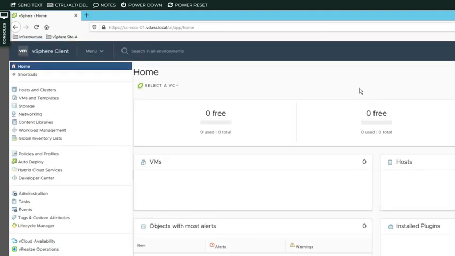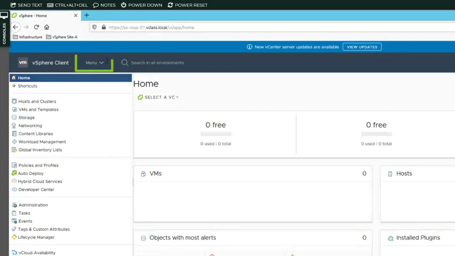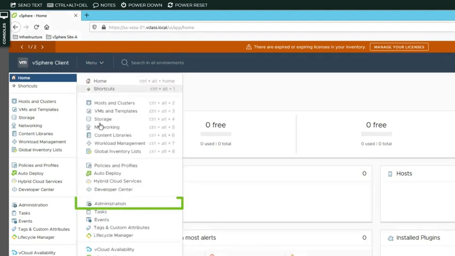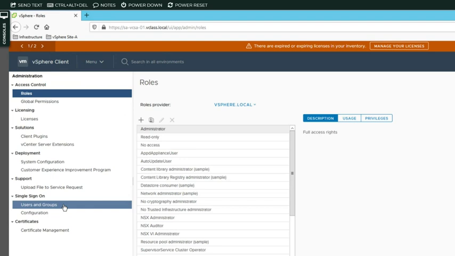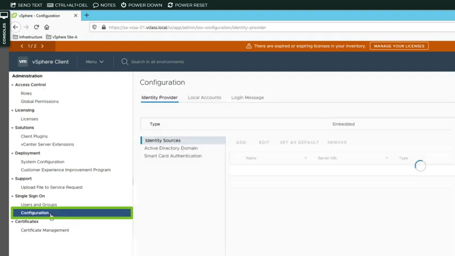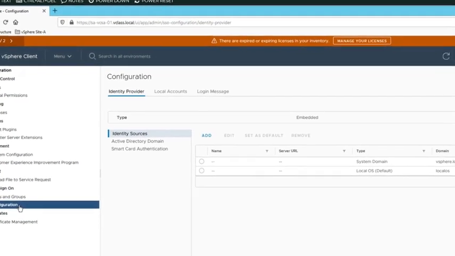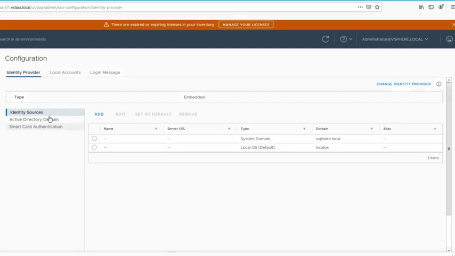To add a domain as an identity source, we click the menu item here, and then we select Administration. In the navigator pane under Single Sign-On, we have to click Configuration. In the right pane under Identity Sources, we see that currently we have two identity sources. One is the vsphere.local domain, and the other one is the local operating system. So we click Add.